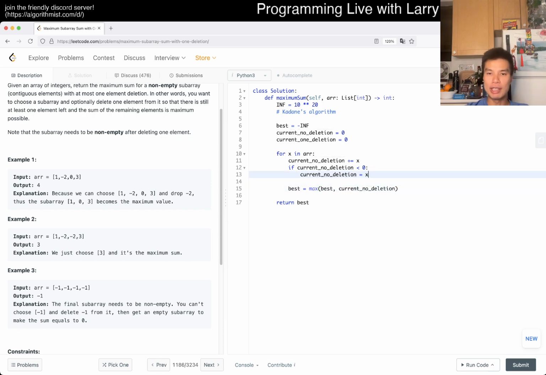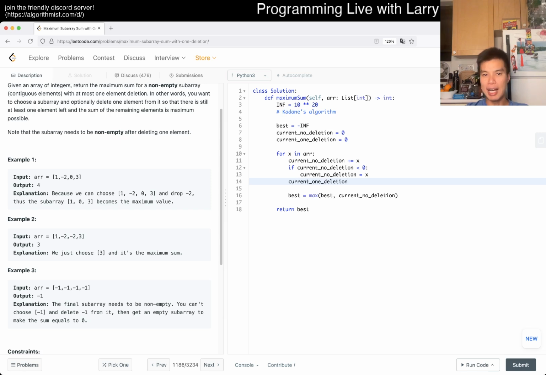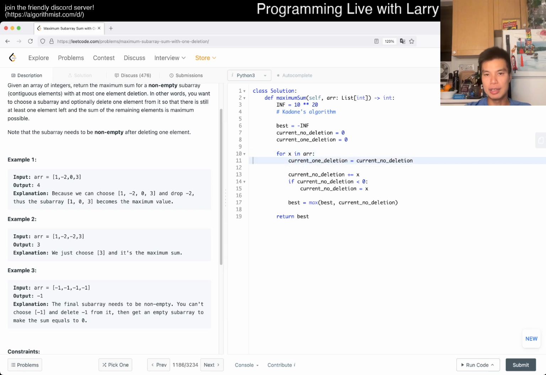Well, how do we handle the one deletion, right? Well, let's just say we skip this x for the current one deletion. Then what does that look like? So the current one deletion, if we skip x, is just equal to current no deletion, well, before we make the change, I think. Because here we kind of make the change, right? So that's a little bit wonky. But yeah, that's basically the idea.